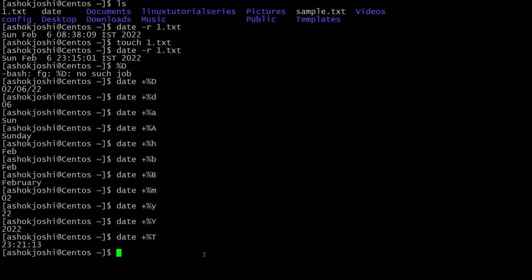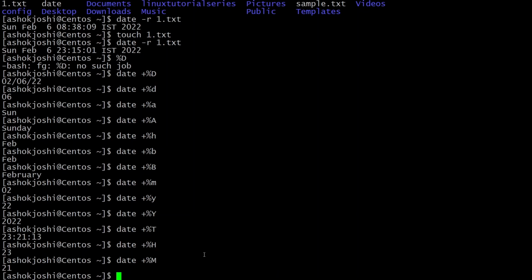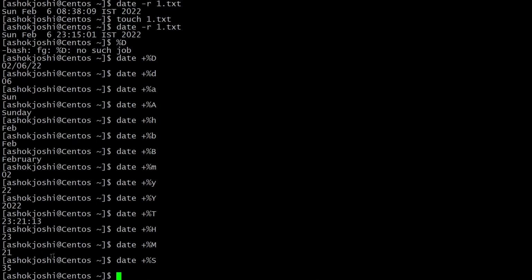Now if you want to display the current hour, use capital H, and you will get 23. If you want to get the minute, you will have to use capital M. If you want to get seconds, you will have to use capital S, and you will get the seconds. So that's how it works. 23, 21, 35. Seconds keep changing frequently, so we can also verify here as well, right? Cool.